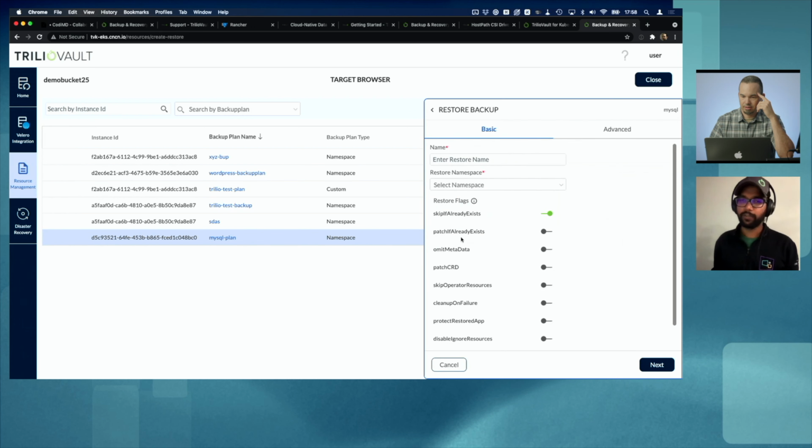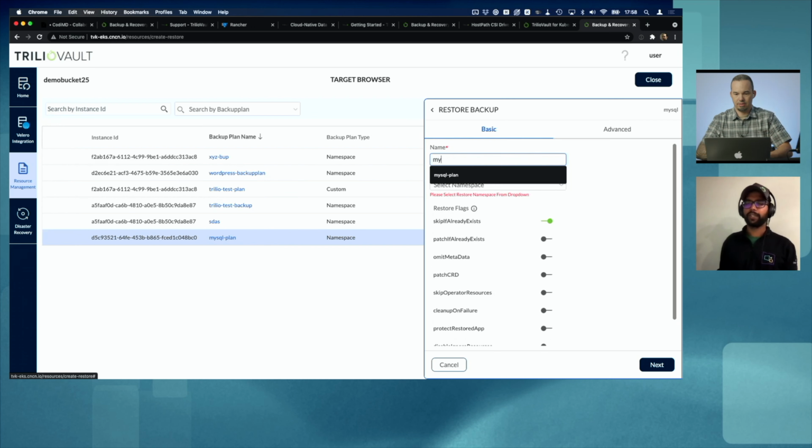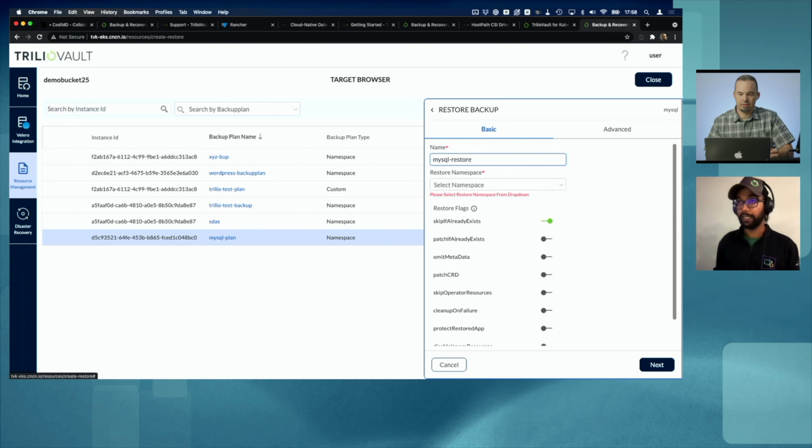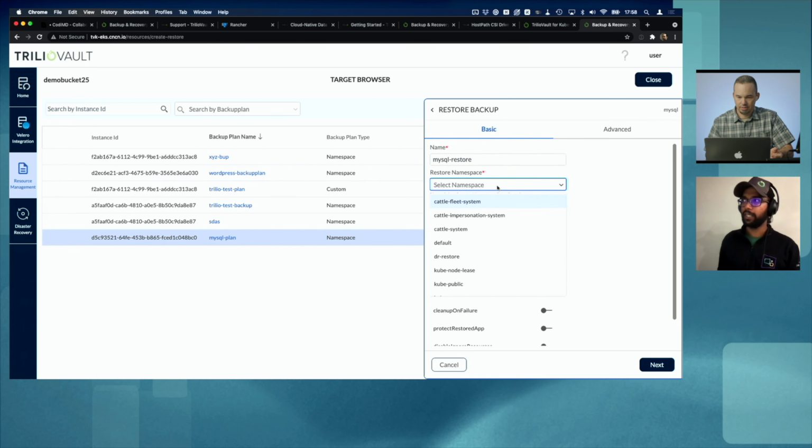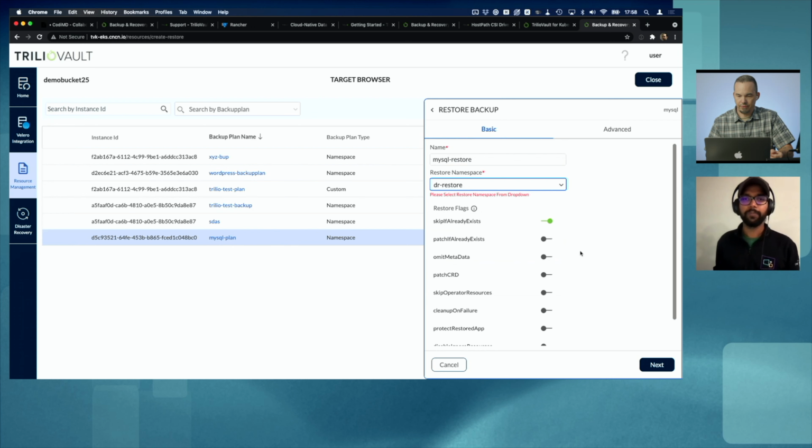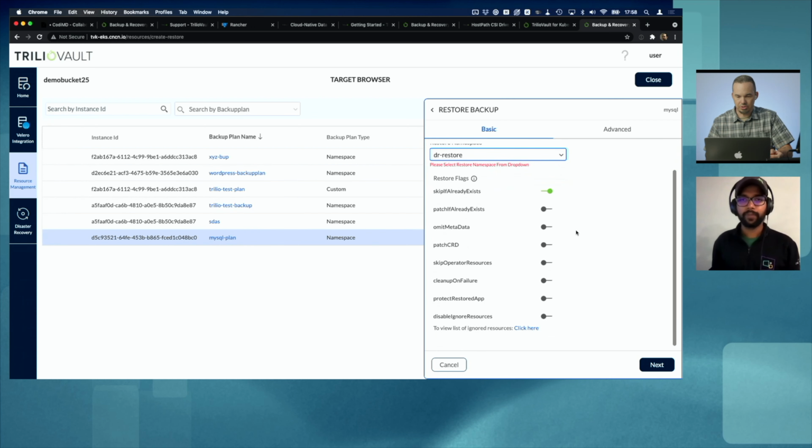the EKS cluster. We can follow the same procedure. I think on this one, I created a namespace called DR restore or restore DR. DR restore. Yep, there we go. That's the one. And it looks like the options are the same. Skip if exists versus patch if exists. We'll do skip and go next.